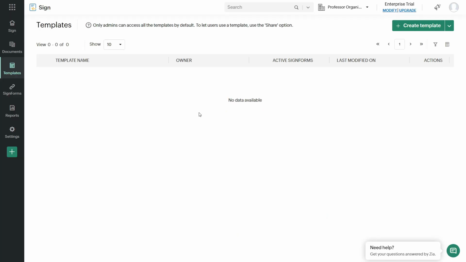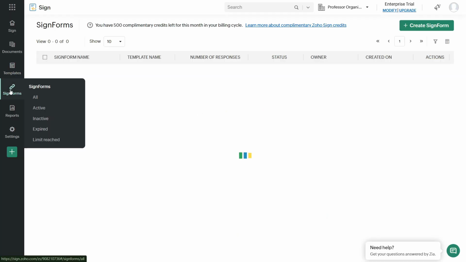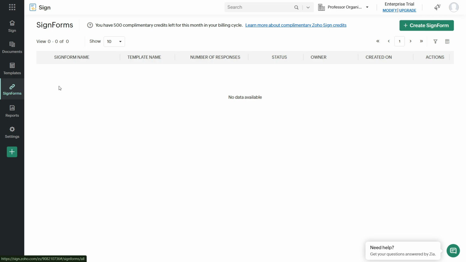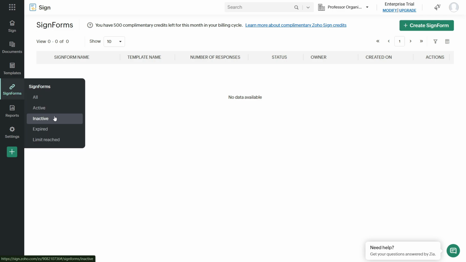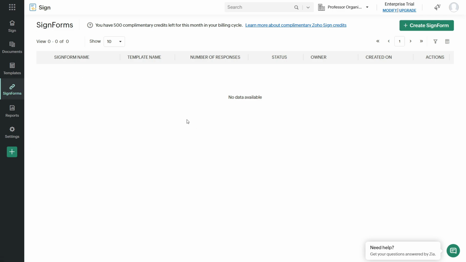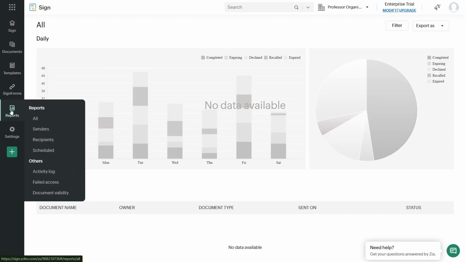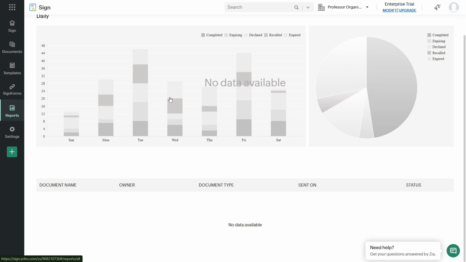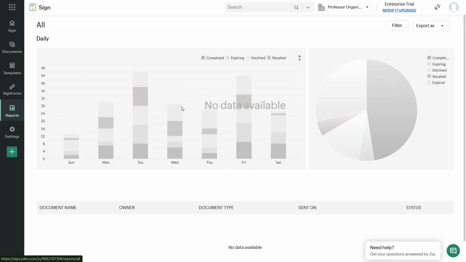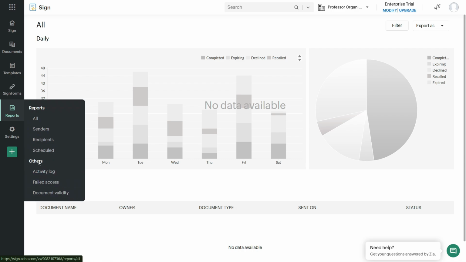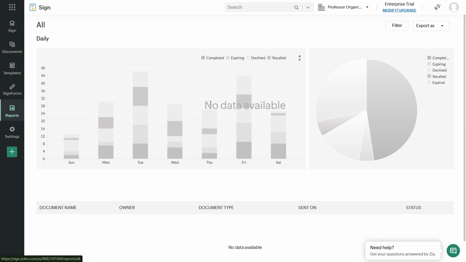Now, if I go back to the main interface of Zoho Sign, our next section is the Sign Forms section. It allows you to create publicly shareable signable forms, but this also requires an upgraded plan. The Reports section provides analytics and summaries of document activity. Here you can track signature turnaround times, monitor completed, expired, or declined documents, and filter data by time range, user, or status. It's extremely helpful for compliance tracking and workflow monitoring.